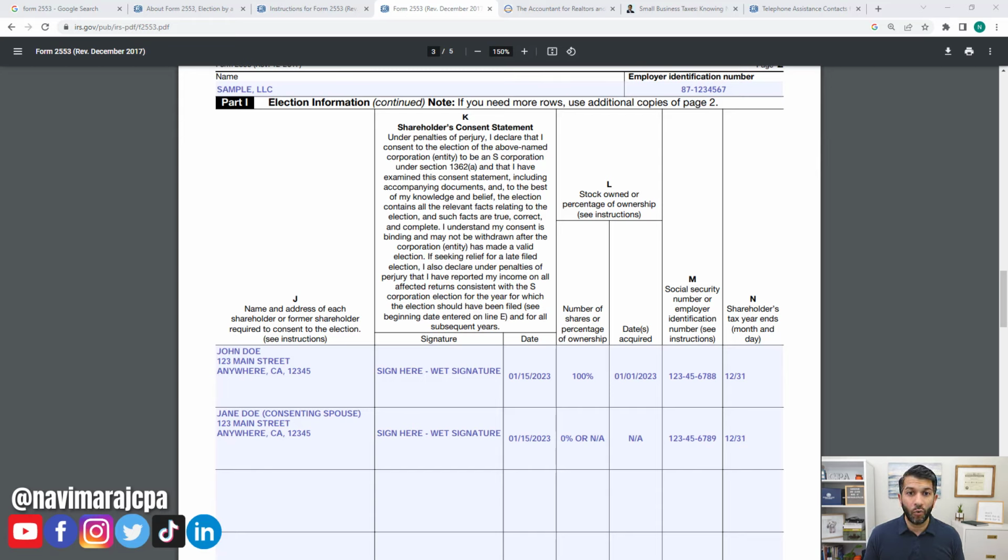But let me just say real quick that obviously if your spouse is an actual shareholder, then you would include them here just like you did yourself, right? So you wouldn't put consenting spouse, and if it was 50% ownership or half of the shares, it might say 50% here, or 500 shares here and 500 shares here, because it was a total of 1,000 shares. And obviously you want to put a date that's acquired.